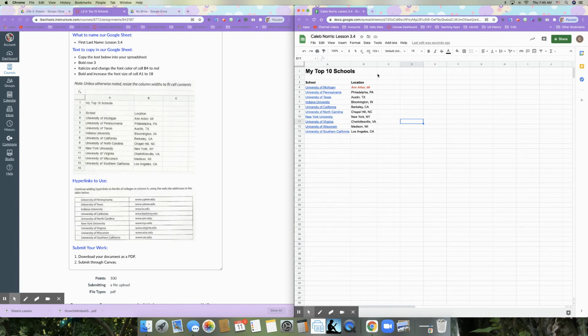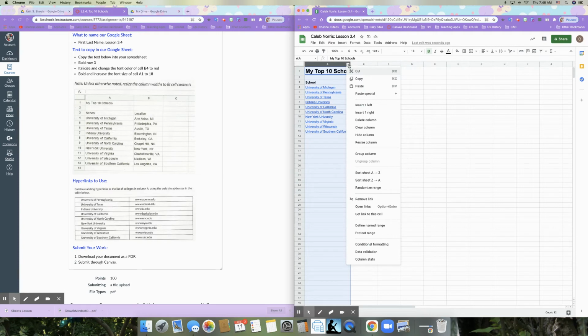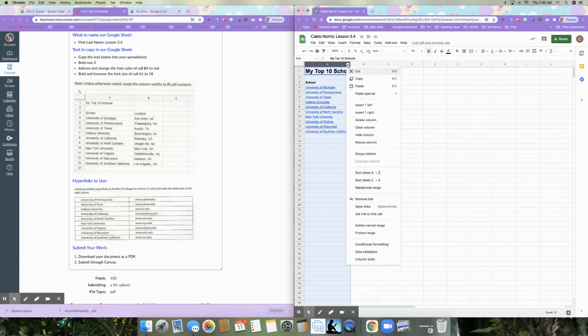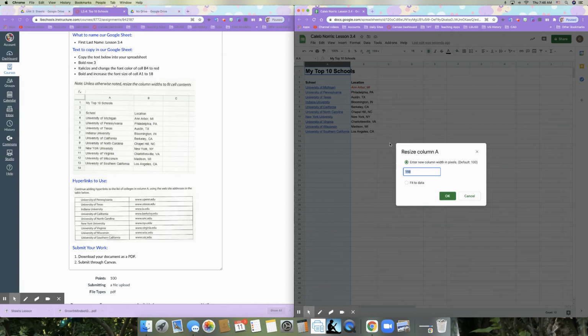So I want to increase the column width for column A. When I hover over, you'll notice that now there's a little drop-down menu arrow. So I'm going to click that, and I want to go down to resize column. Again, just to show you that real quickly, I'm hovering over column A, and I see there's now a drop-down menu arrow. I'm going to click that, and it will select all of column A, and I am resizing this column. Okay, so I'm going to resize this column to 150, and then click OK.